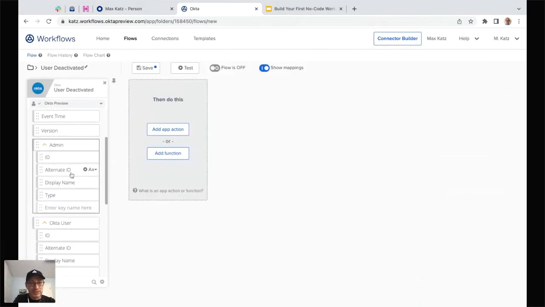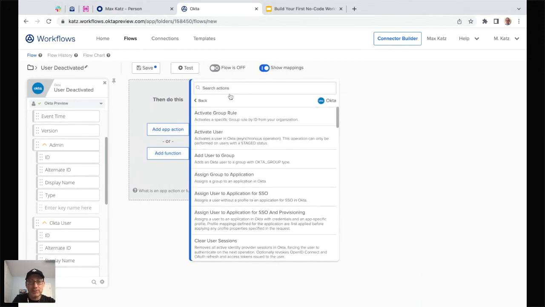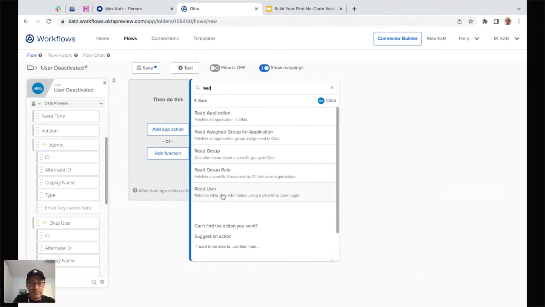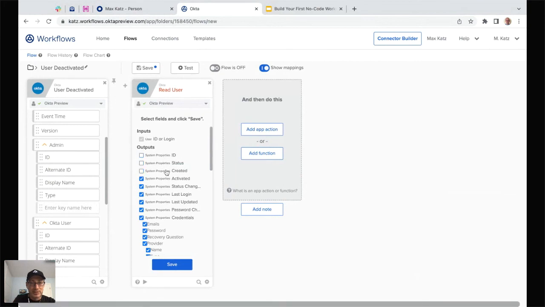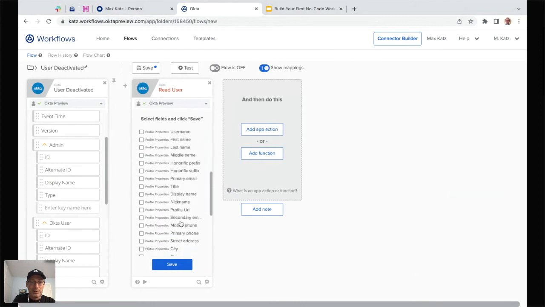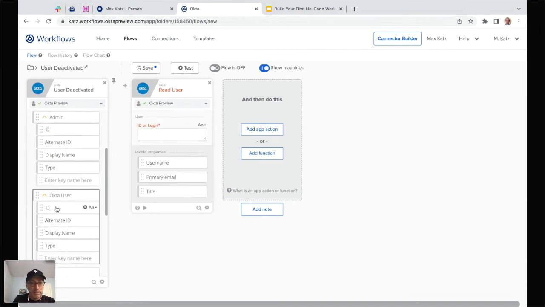Again, this is the information that we get. Let's say we, again, want to just use the read user card from the Okta connection to get more information about the user. Read user. And then, again, we can just check these properties. And we do want to check username, primary email, and title. Now, as before, we're going to connect the ID from the event.